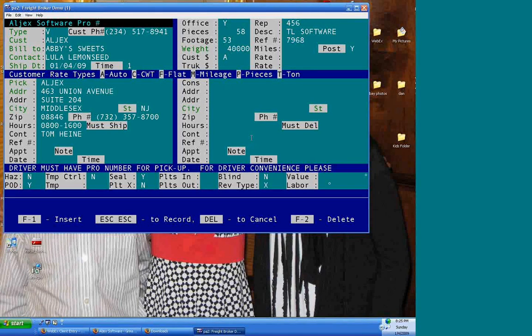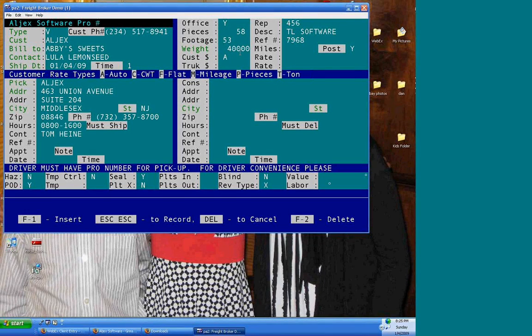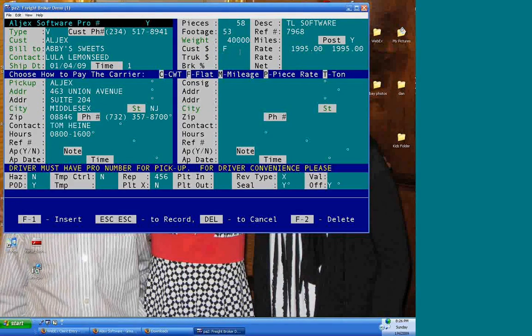This customer normally uses an auto rate, but if we'd like to change this one to a flat, mileage, pieces, ton, we can just make that change here. Change it to a flat fee, and we'll enter in that the shipment's going to be $19.95 that we're charging our customer. If we know how much we're going to pay the carrier, we could fill it in now, or if you know how much you're looking to offer to the carriers.